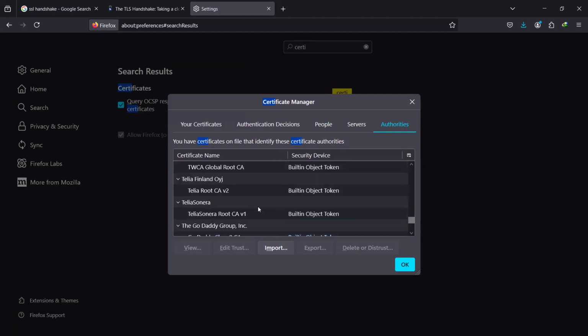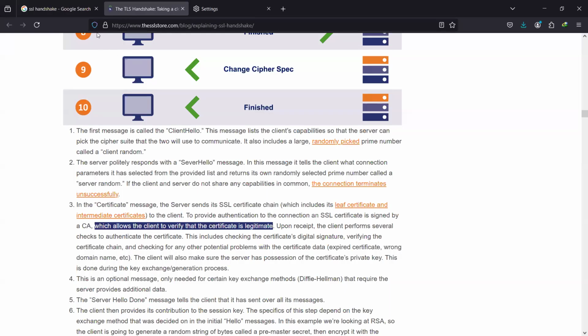But if your browser does not trust the certification authority, in that case, normally we get the error that connection to this website is not secure. Do you still want to continue? Those kind of errors will be there.